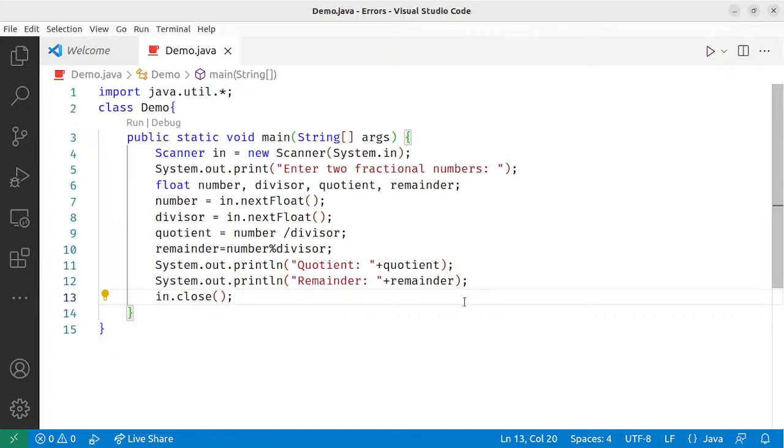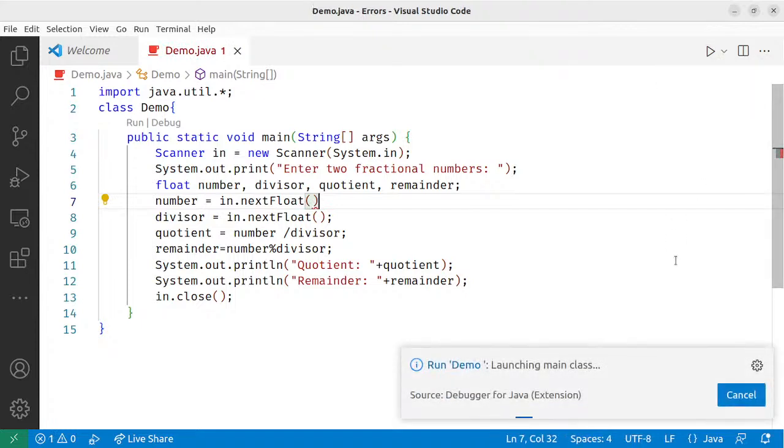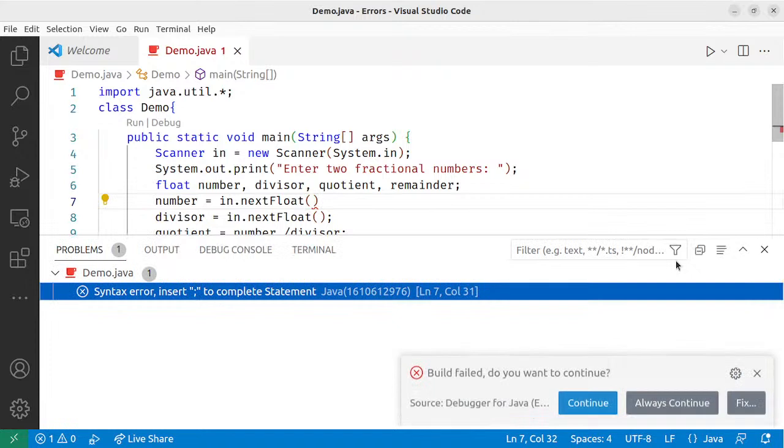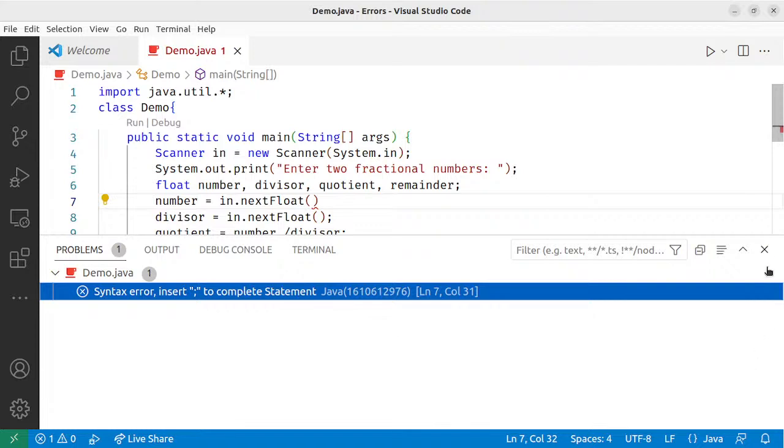And as I already told you, compile time error means that we are not following the rules of the language. Like say, for example, I missed this semicolon over here. I try to run the program again. Now this will result in a compile time error. The program will not reach the execution stage. See, it is saying syntax error, insert semicolon to complete the statement.